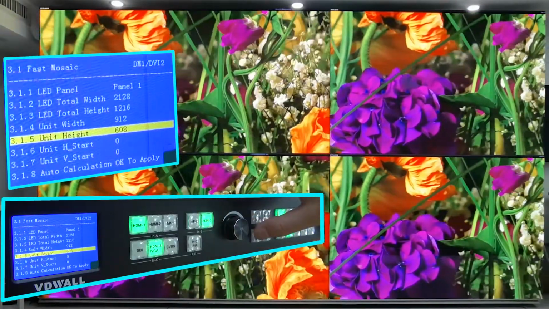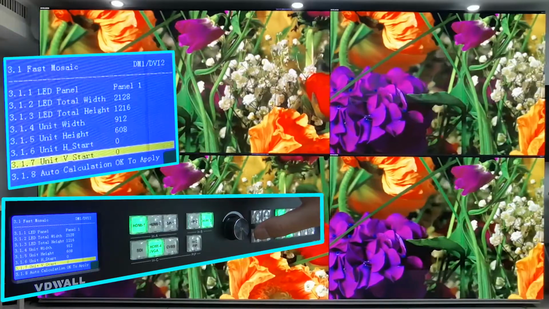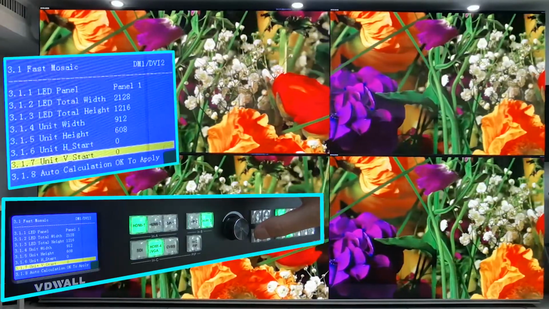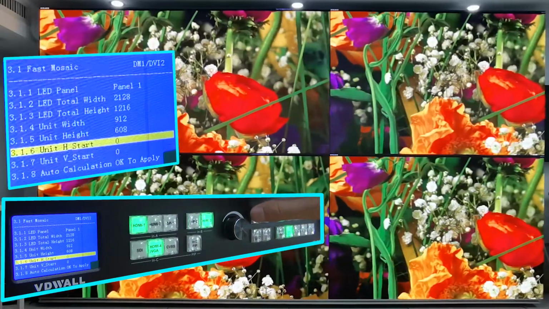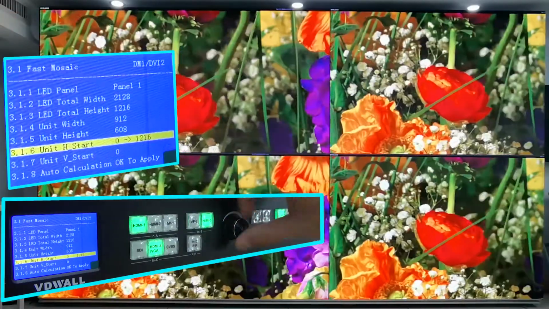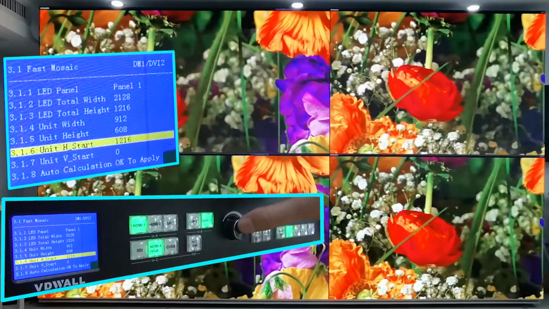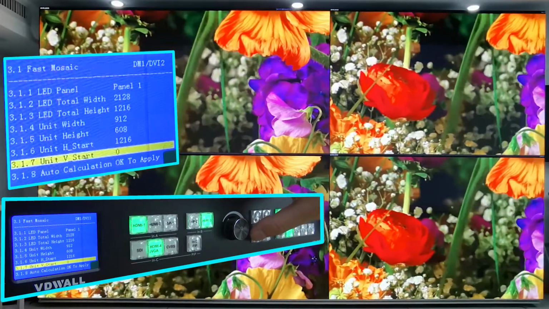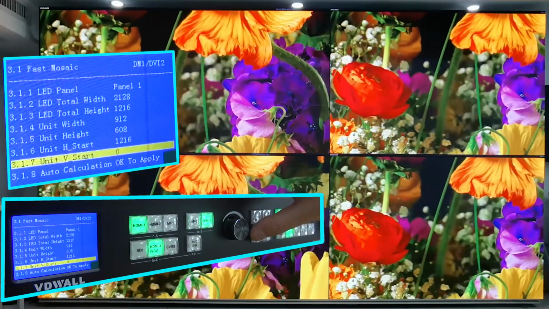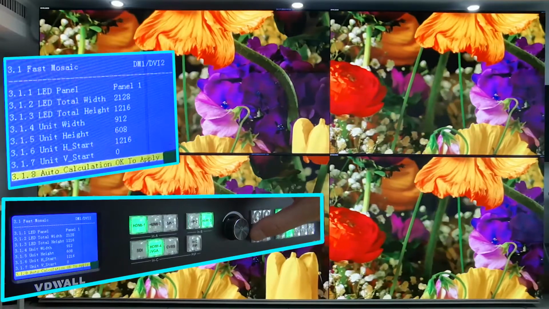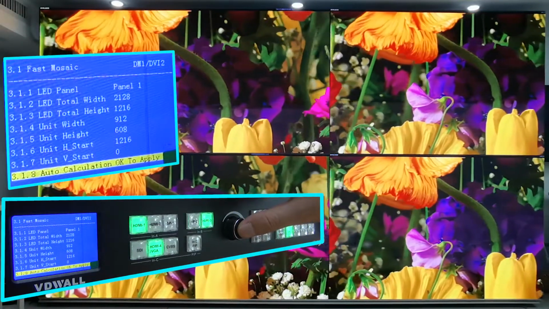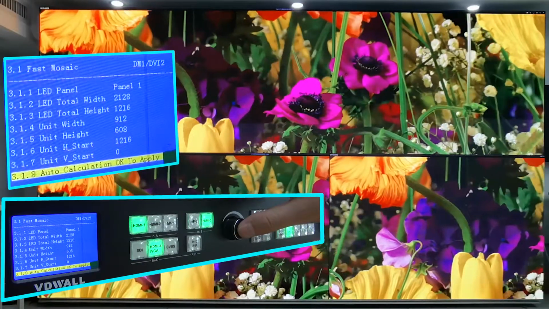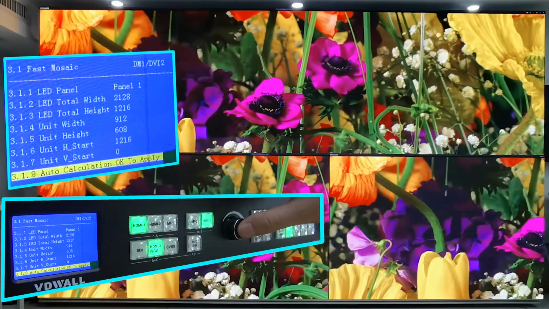Unit horizontal start and unit vertical start for device 2 drives top right part. So, unit horizontal start set to 1216 and unit vertical start set to 0. Auto calculation, press OK button to apply new parameters. We can see that top part of every screen is finished now.